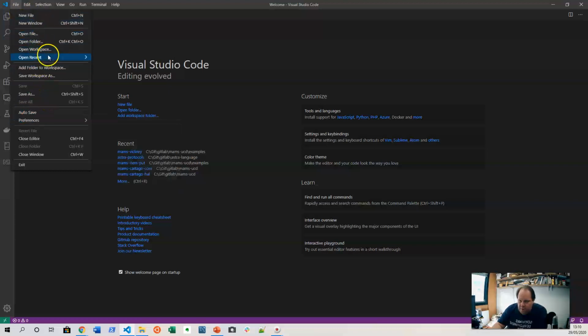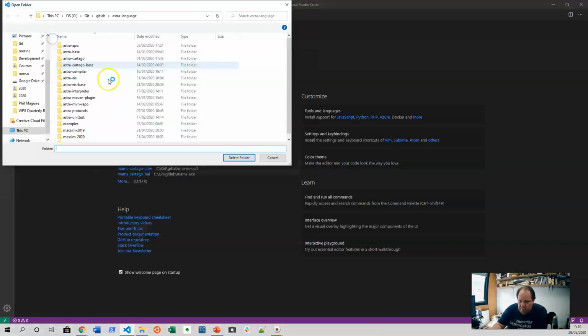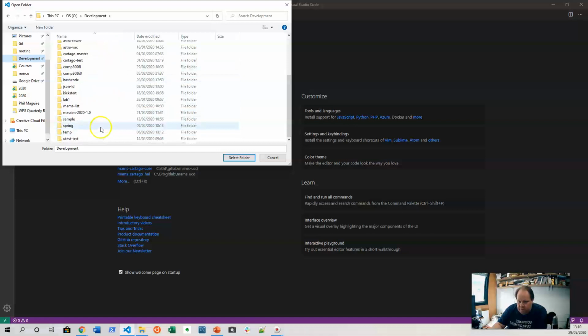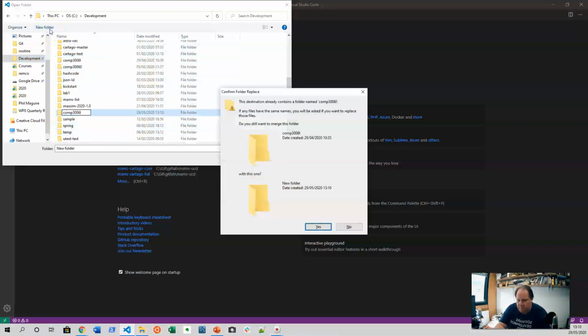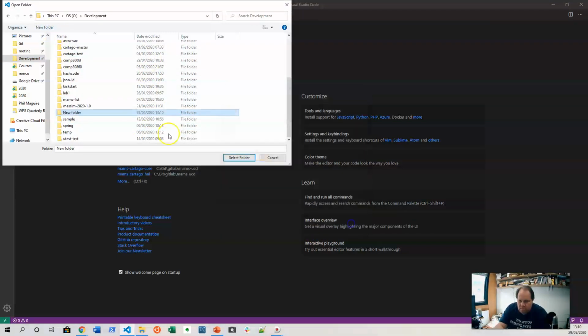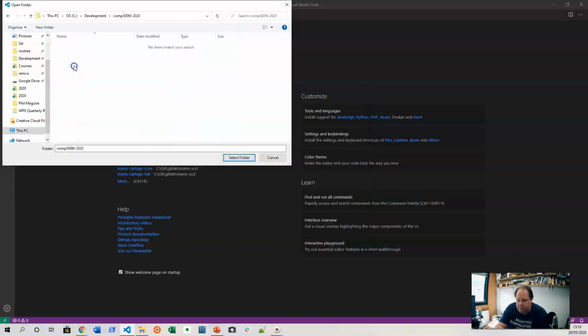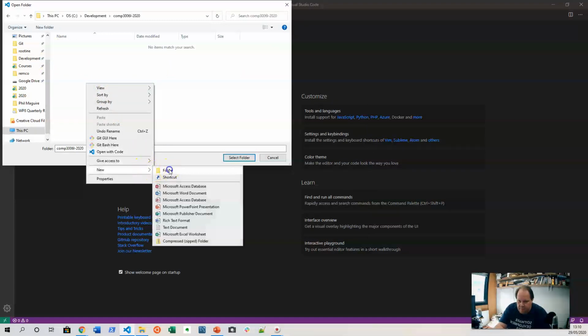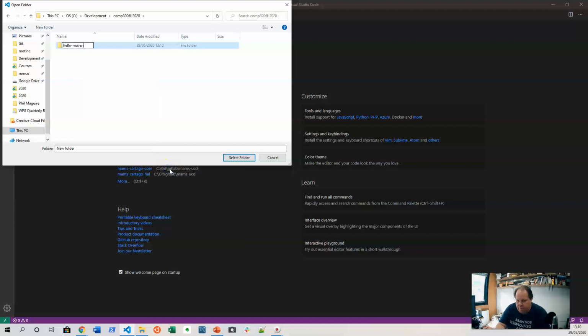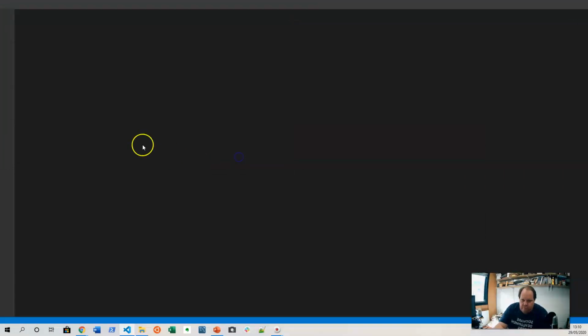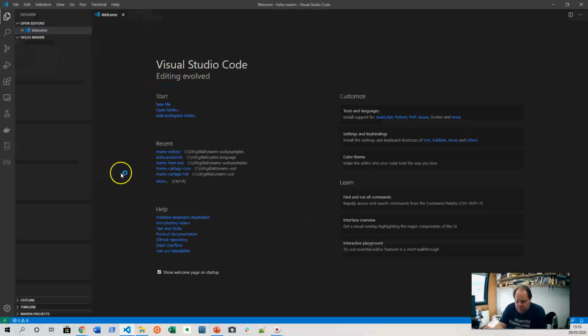what we need to do is open a workspace. So I'm going to open a folder. Now it turns out that I don't have a folder created, so I'm going to use my development folder, which has got some other examples here of other projects. I'm going to create a folder in here called COMP41720. Oh, I have got that from last year, so let's create it as COMP41720 2020. I'm going to go into that folder and create a new folder called Hello Maven. So I'm going to select that folder, and that opens up my Visual Studio on that folder.